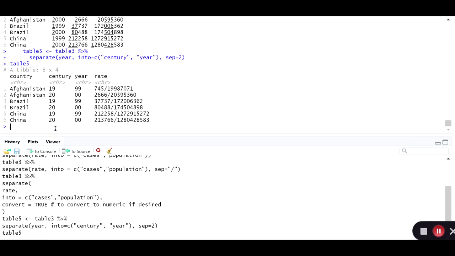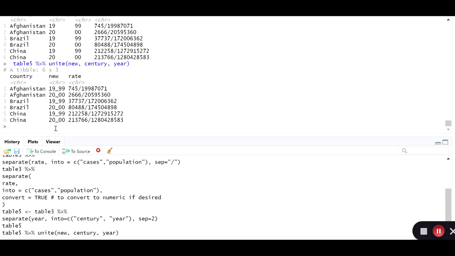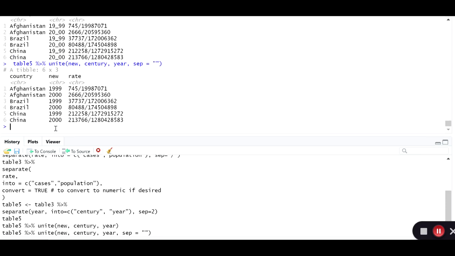So first we will try just doing a unite. And if I do that without giving it any sort of a separator, it's going to put an underscore between it. So instead, let me try the same thing, but now I'm going to specify the separator is going to be the null character. And you see now I have the united version.